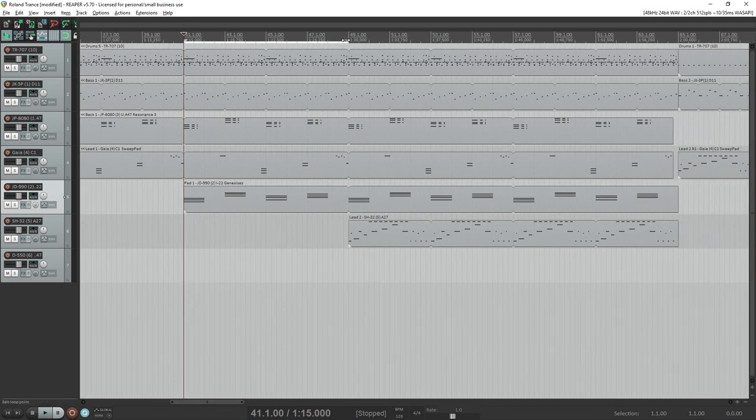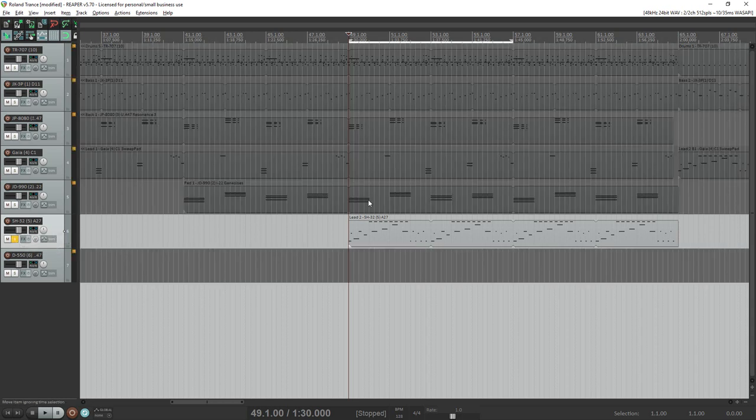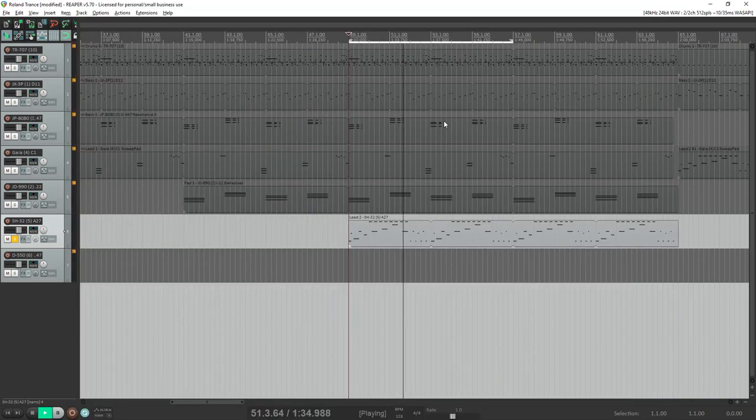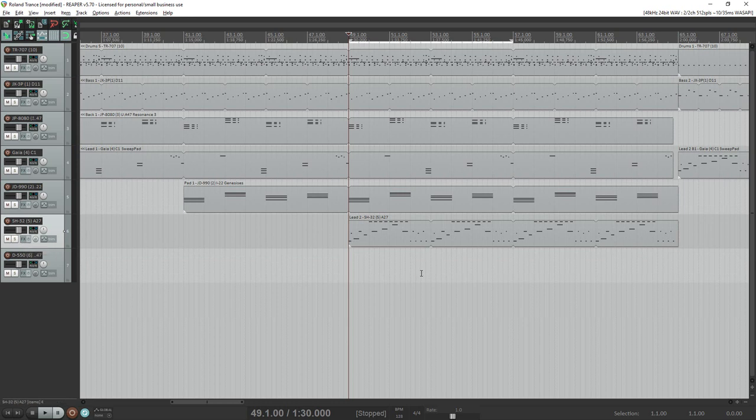Let's try and have a little bit of a lead. It's not going to be a very complicated lead in this one, but you can of course make whatever you want. So this one is from the SH-32. I really love that little desktop synthesizer. It's kind of a groove box. I use patch A27. Now let's listen to that along with the other tracks.